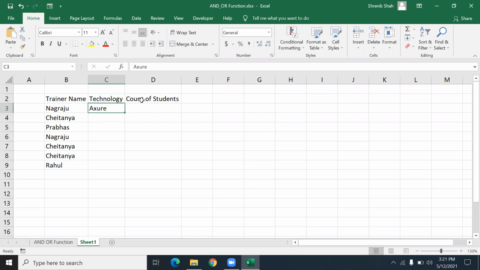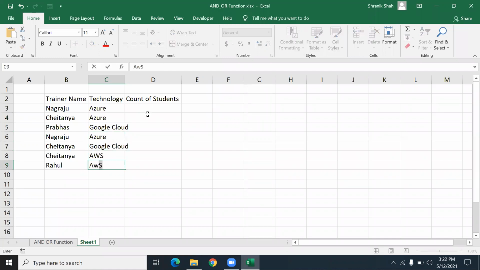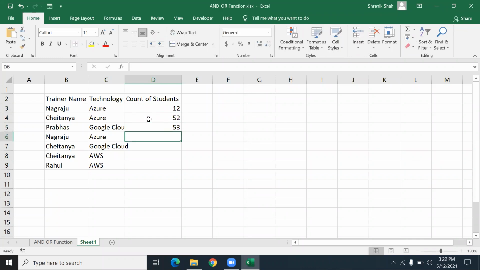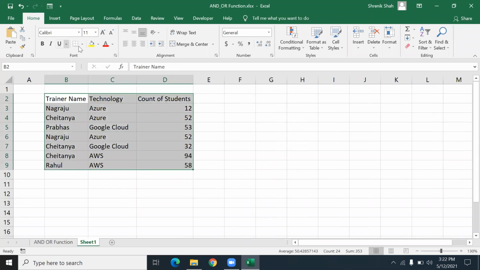Okay, so here are some trainers, and here are some technologies. Like here is one technology name, Azure. Here again the same, Azure. Here is another one, Google Cloud. Here again Azure. Here again Google Cloud. Here is AWS. Here is AWS. So they are different technologies, and I type some counts. So this is my table.